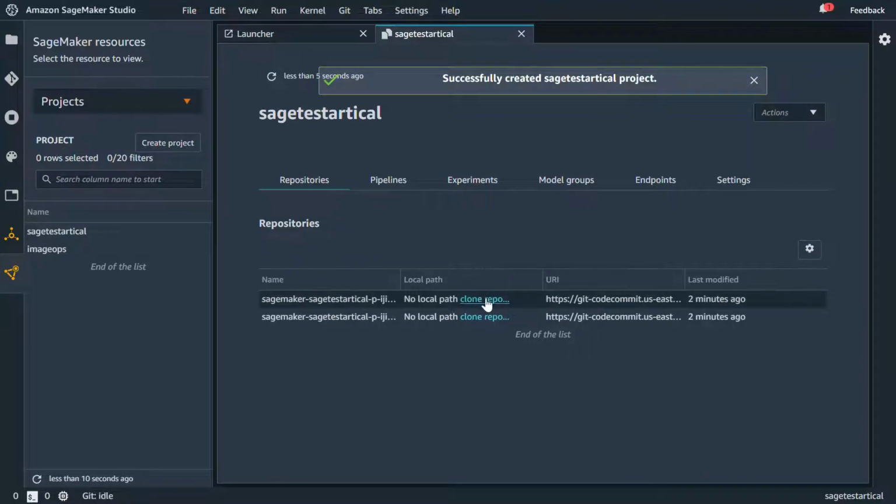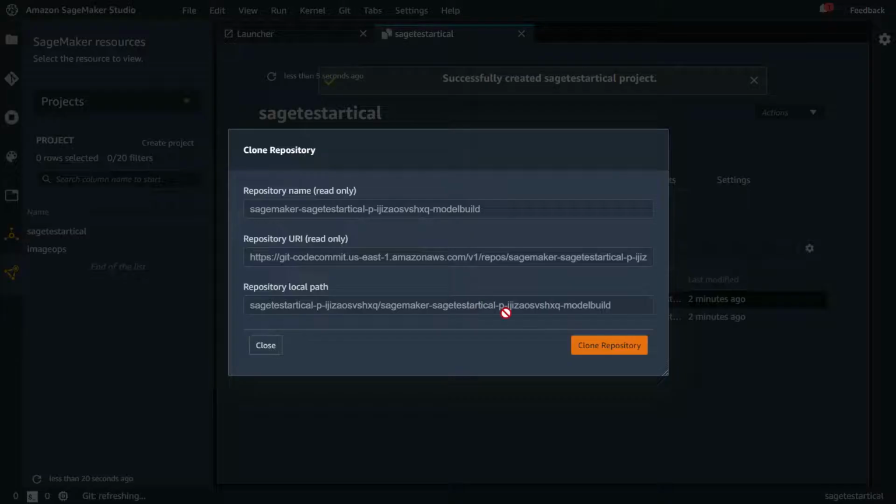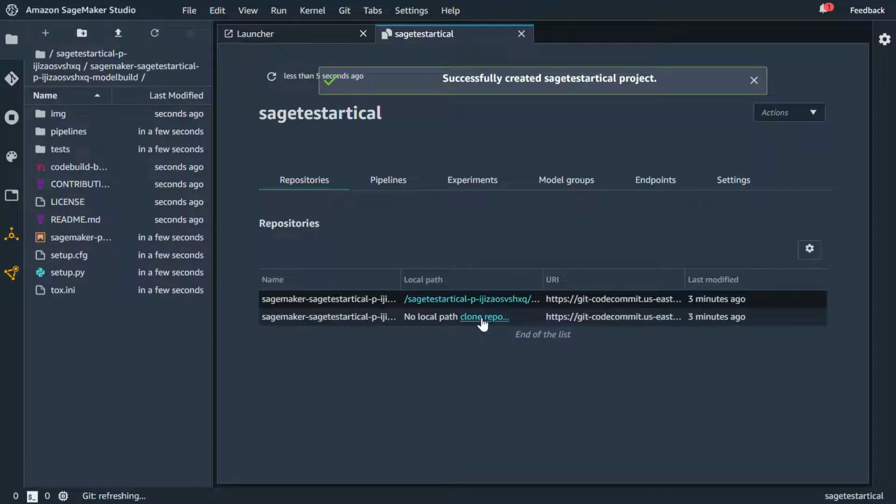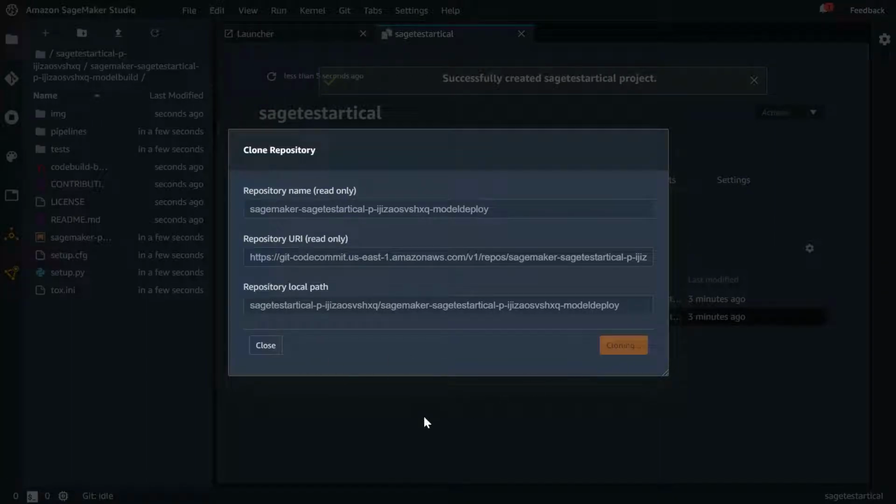Okay, let me just clone this. Let me just see the repo names. So this is the model build, and this is the model deploy. Let me clone these for you, so we can dig into the code. We just have to wait on it, and let's also clone this. Okay, so here's the thing that I wanted to show you.